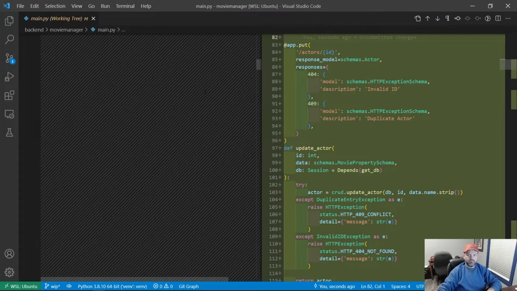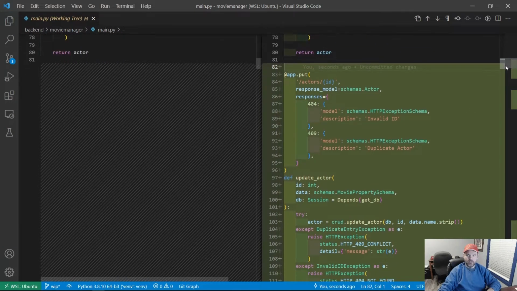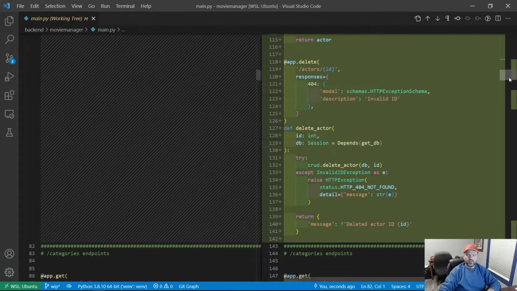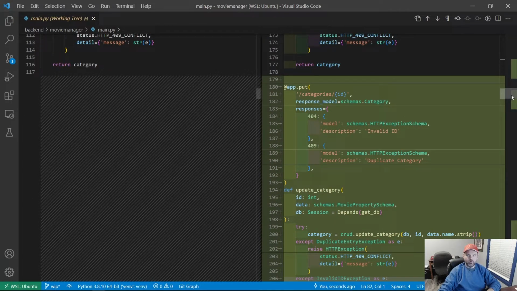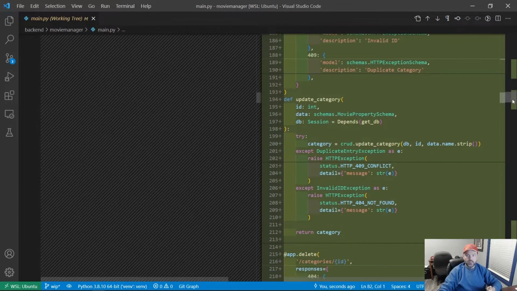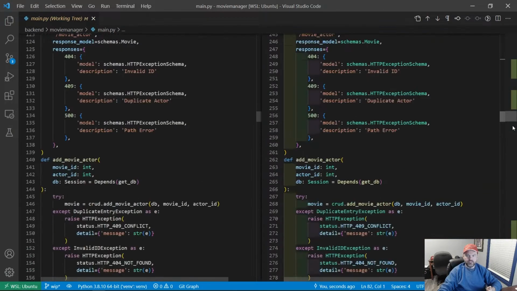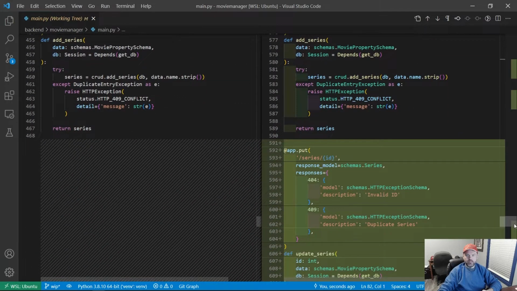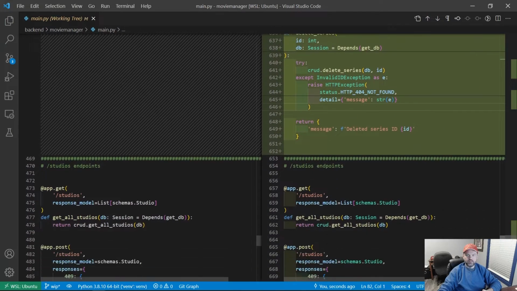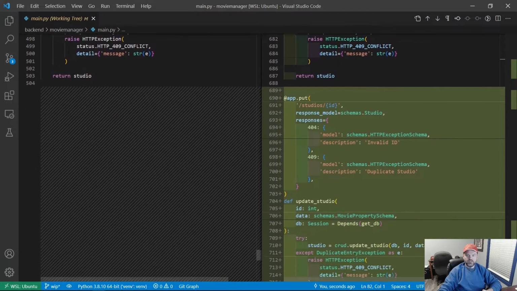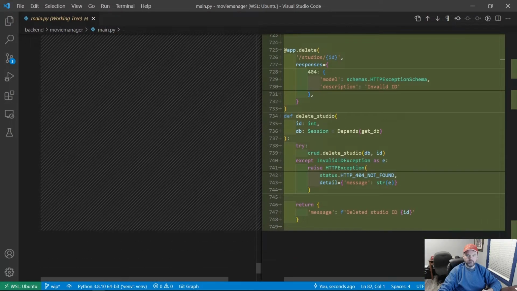All right, I think I've got everything added here. So you can see we've got our actors. We've got the put for update actor and delete actor. So that was already in there. Then we have our categories. So the categories, pretty much just like actor, just changing actor for category. Same thing with the delete, doing the same thing there. And then down here, we've got the update series and the delete series and the update studio and delete studio. So yeah, that looks good from that.